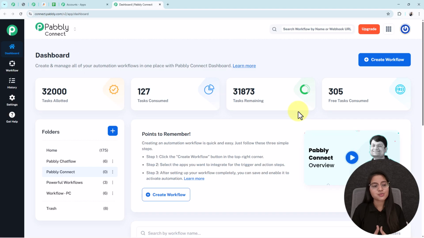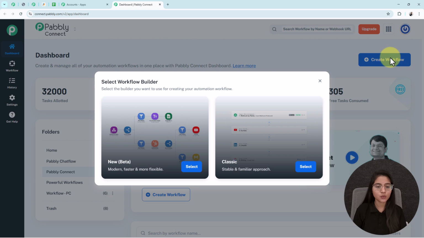So this is the dashboard of Pabbly Connect, where you can create and manage all of your automation workflows in one place. As we are creating a new workflow, I will click on this plus create workflow button.